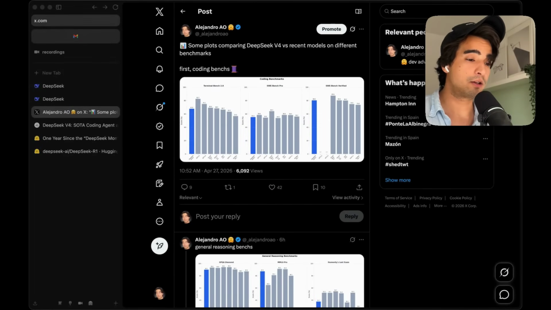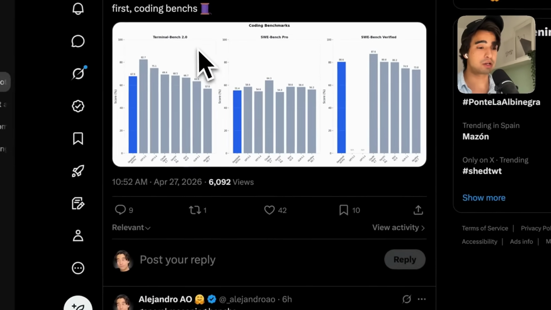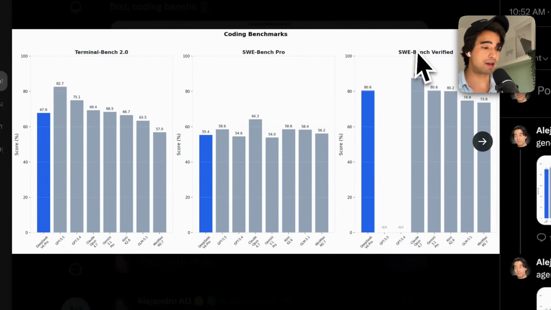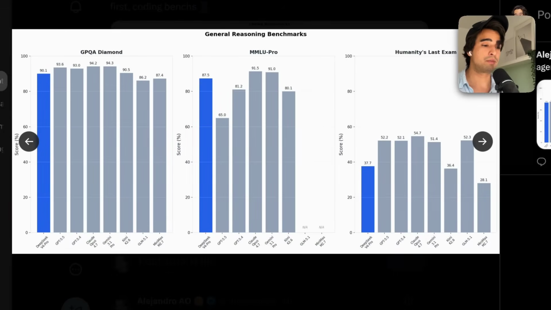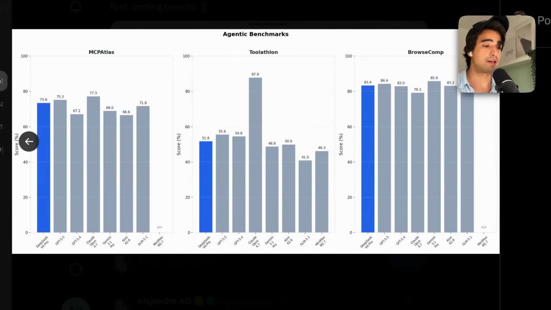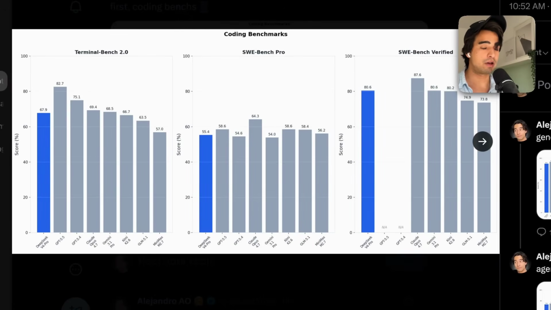All right, so now let's take a look at some benchmarks. Benchmarks are basically just the way that we measure how good a model is compared to other models. And in this case, I'm going to be using three different kinds of benchmarks. The first one is coding benchmarks. So we have three different benchmarks on this side. We're also going to be taking a look at general reasoning benchmarks. And thirdly, we're going to be taking a look at agentic benchmarks, okay? So let's start off with the coding benchmarks.